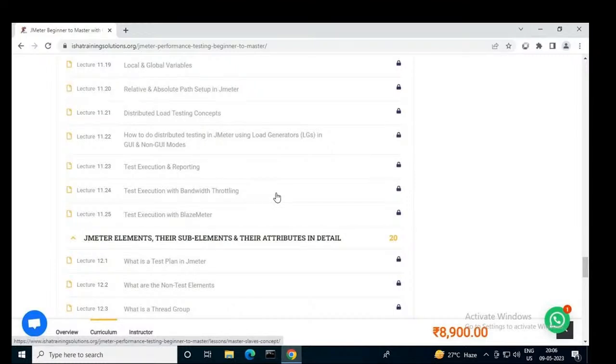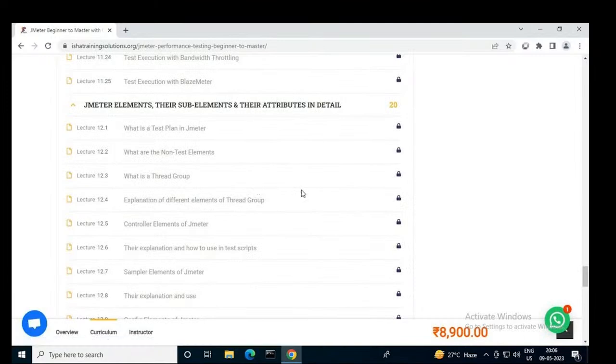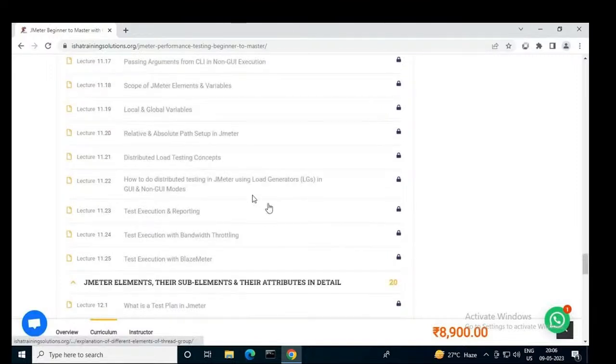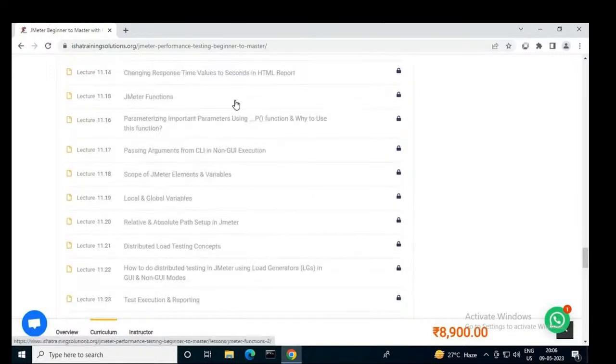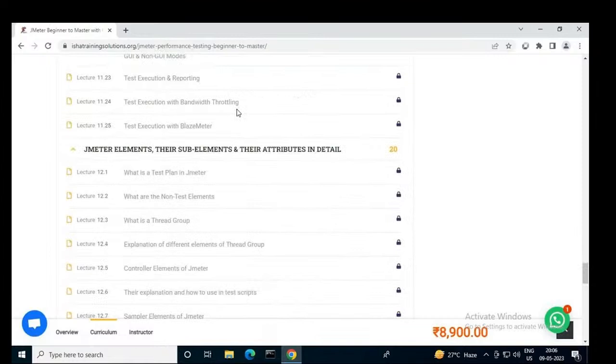Now we are going to get into the more advanced stage. So there are different elements in JMeter. Whatever elements we would have already used here, you are going to use them frequently, and I would have already explained them by now. However, there are other elements also, and you need to know their use as well. So that is what I'm going to tell you. Like, what is a test plan? I would have already covered that earlier.